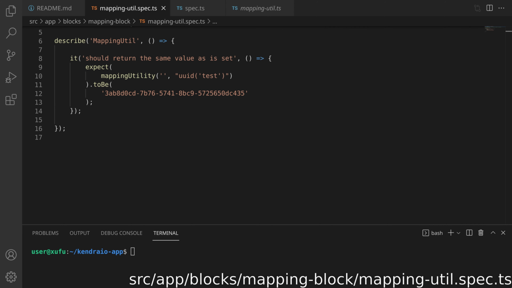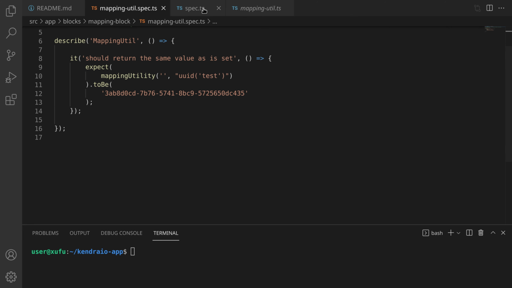This is a unit test for the mapping utility used by the mapping block. The unit tests are in the same directories as the code that they are testing. They use standard parts of the Angular toolchain. Angular's default test runner, Karma, runs the unit tests, which use the Jasmine library to provide the assertion syntax.